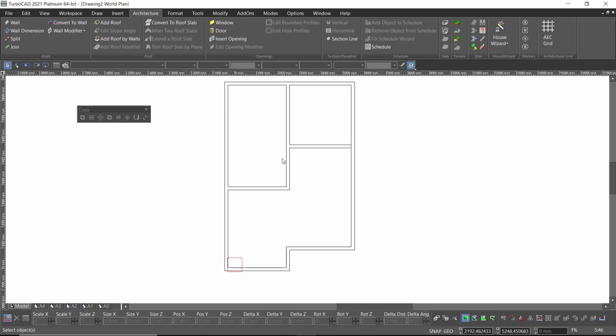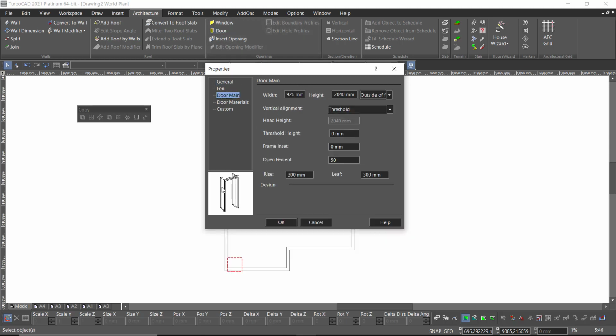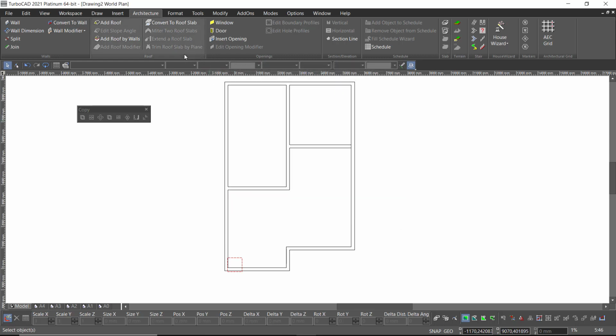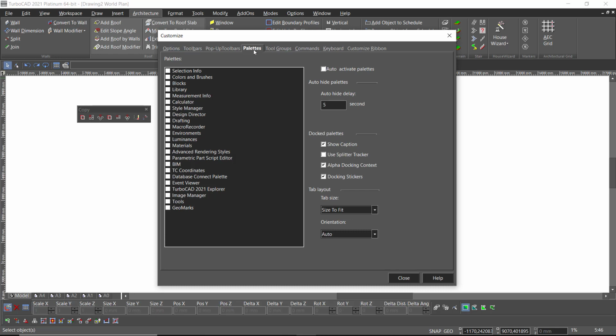The next we can apply a door in here. You can right click in door tools and click door main. In here you can see we have 2 leaf and I will change it to 1 leaf. First you can right click in ribbons and click palettes menu. We can activate style managers.